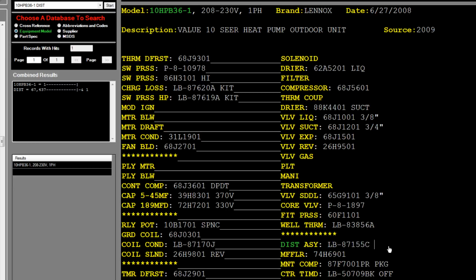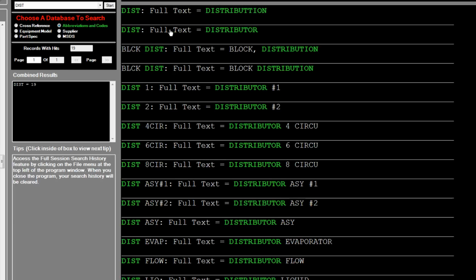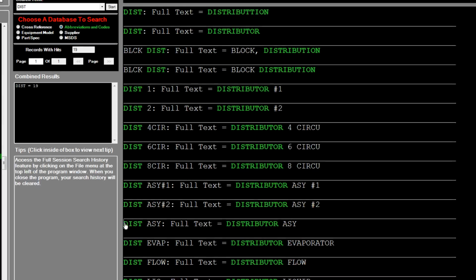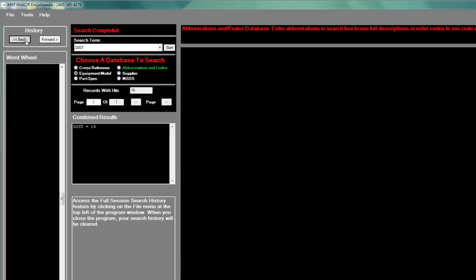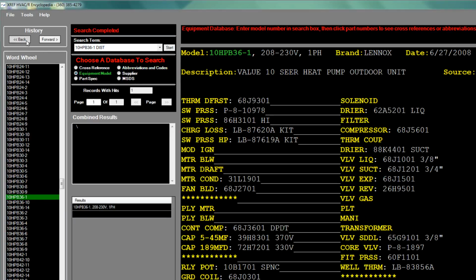To define any abbreviation, simply click on the word to the left of the part number. Any abbreviation record containing the word you clicked on will be displayed. Click the History Back button to return to the equipment record. Pay attention to anything listed to the right of the part number. These pieces of information can tell you more about the part and its use in this particular model.